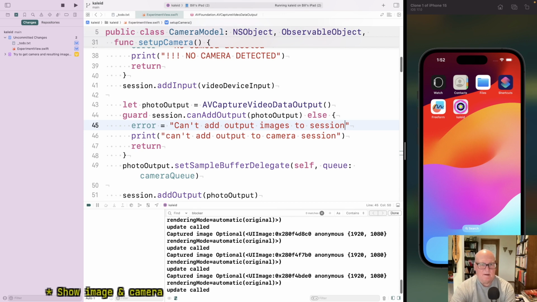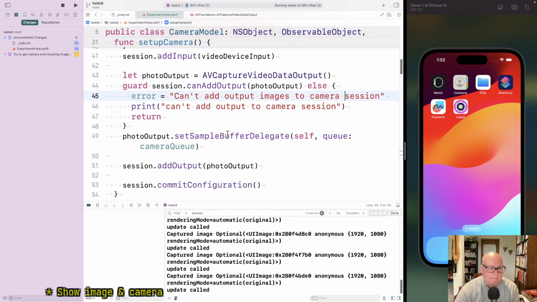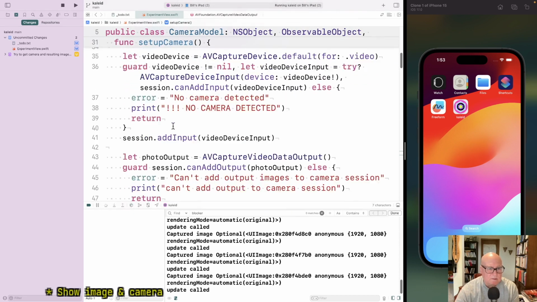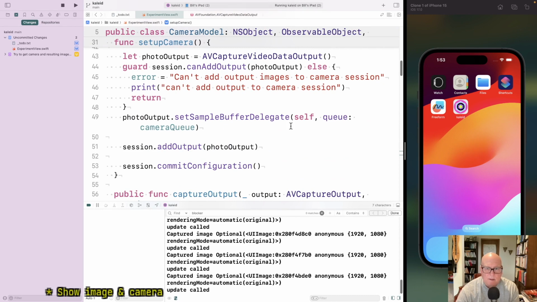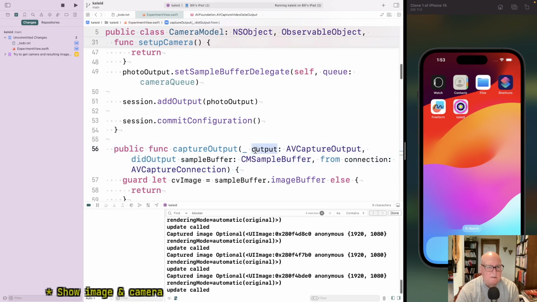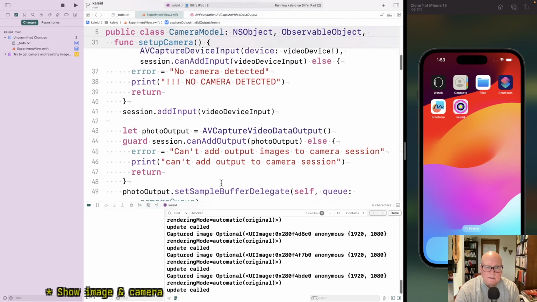The message could be better. Let's see. Yeah, so, get an image. Well, we'll leave it for now. All right, so what happens here? Session goes away. Everything goes away except this reference to this thing being this sample buffer delegate. Add output, photo output. What's photo output? Captured it.